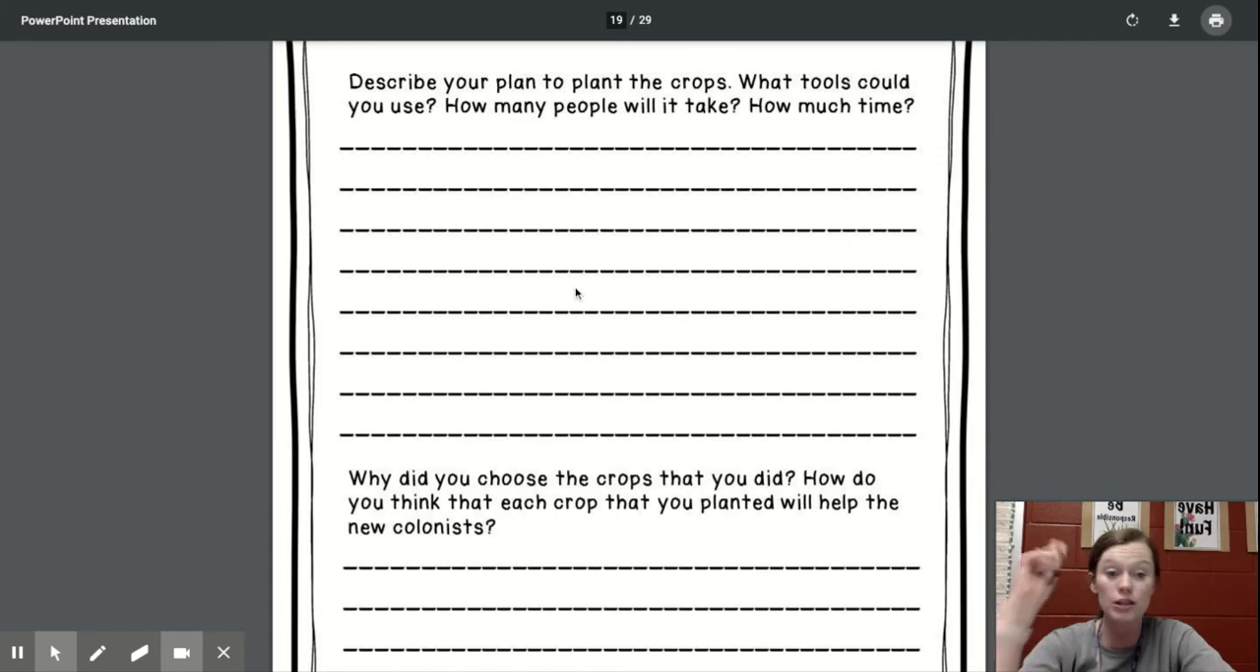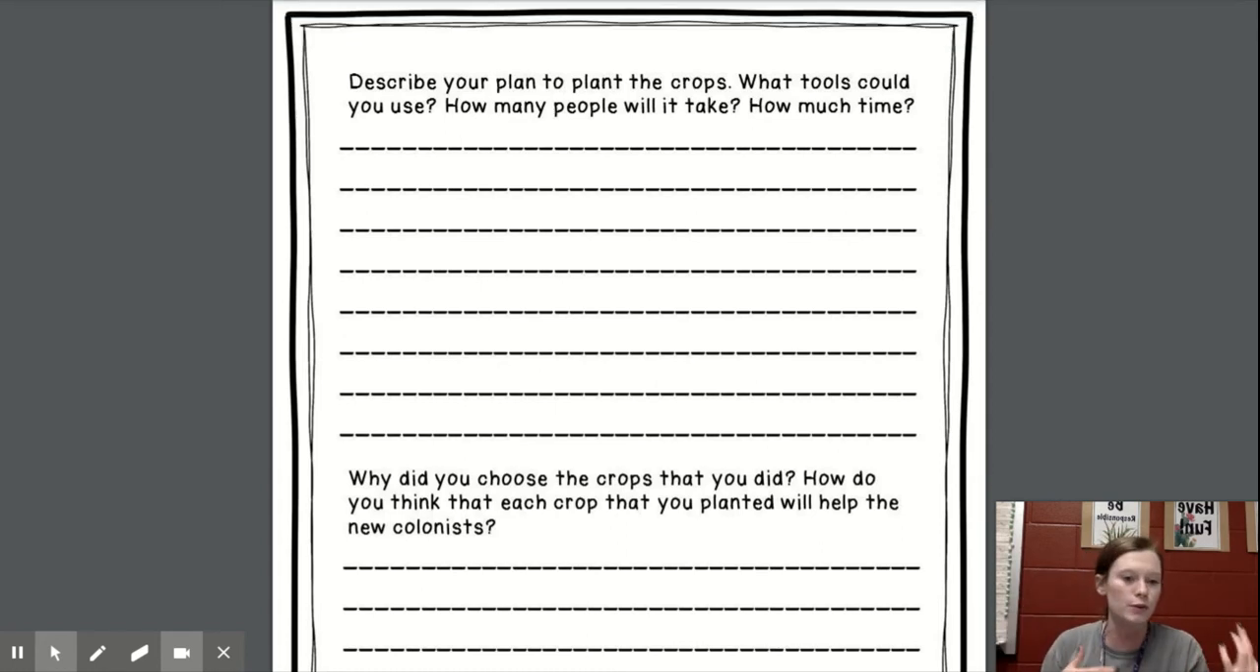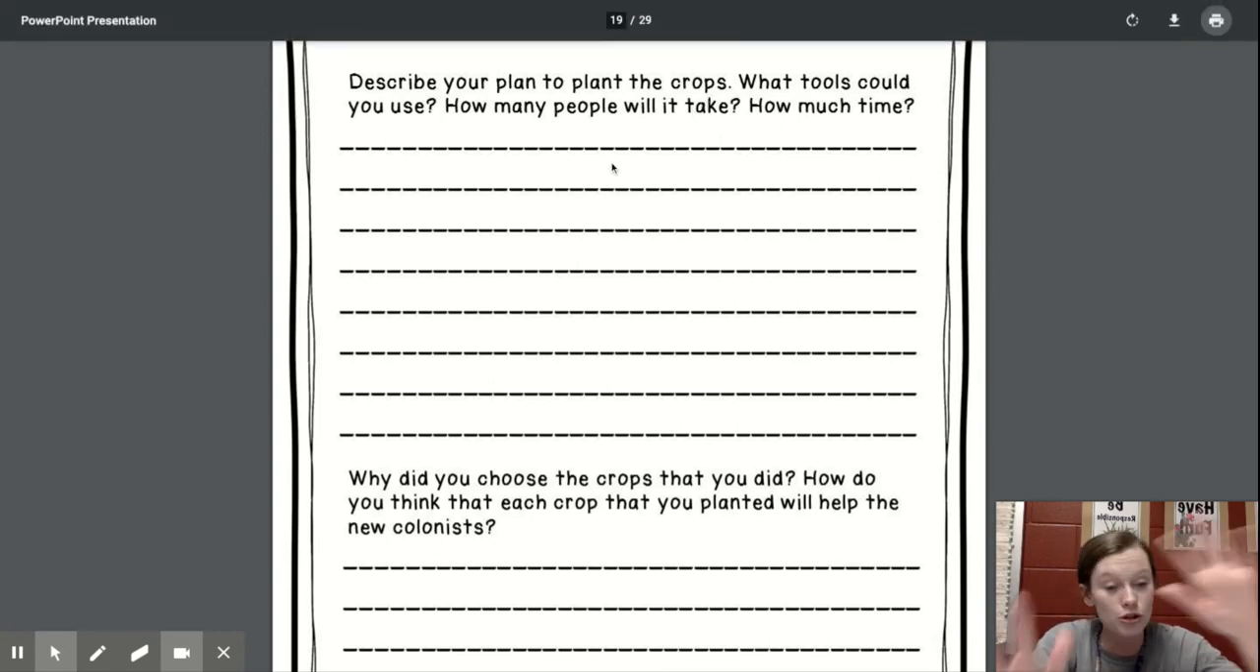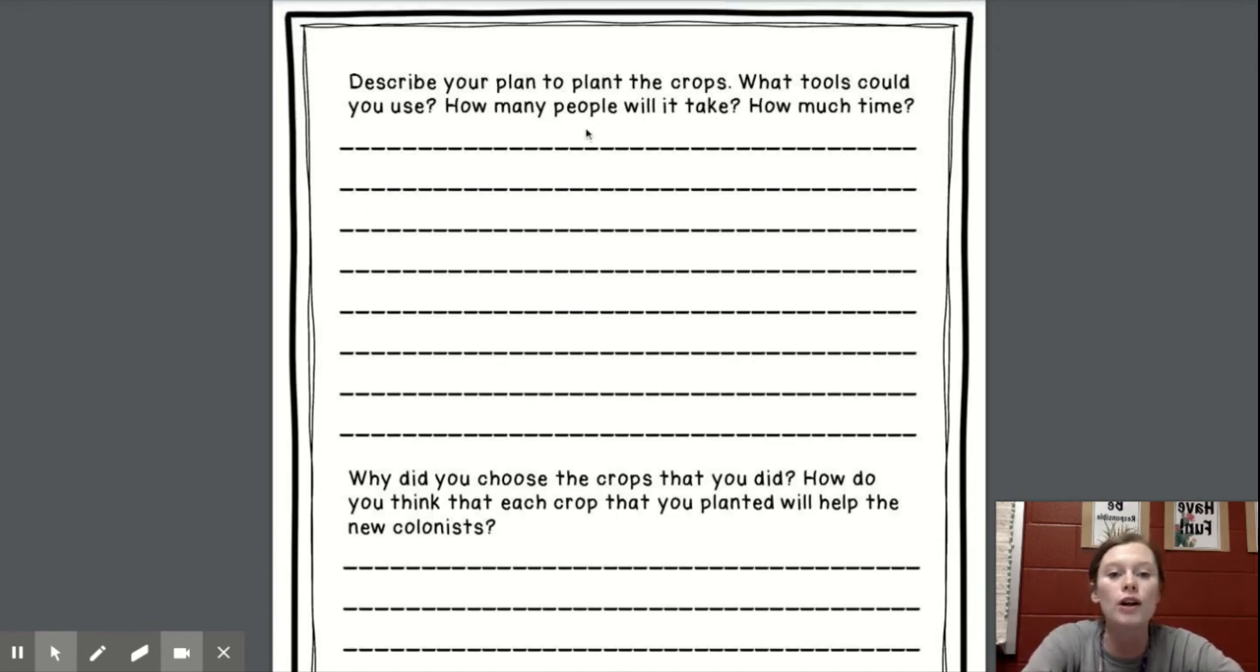Remember, this is that packet we took out today, or yesterday, I guess, when you're watching this video, and we said, do first page only, okay? This should be in your orange folder. You're going to pull this out. You're going to describe your plan to plant the crops. So why did you pick those? Why did you put them on the page where you did? What tools could you use? And how many people do you think it will take?